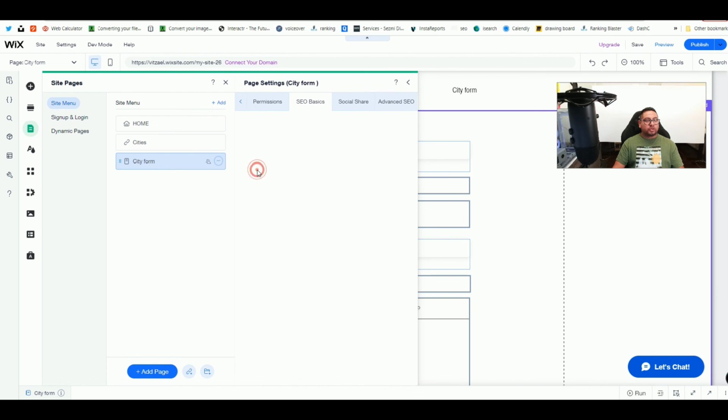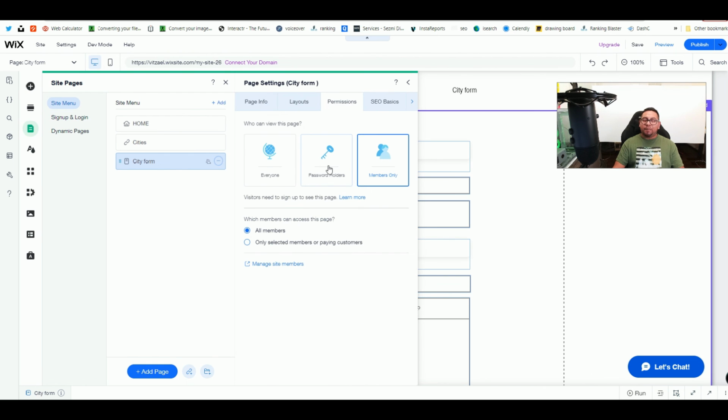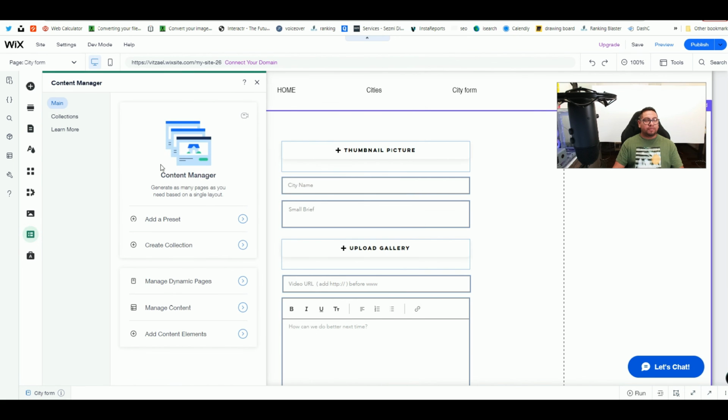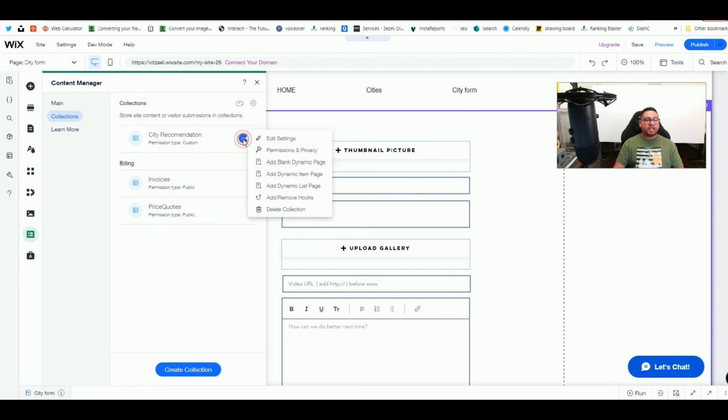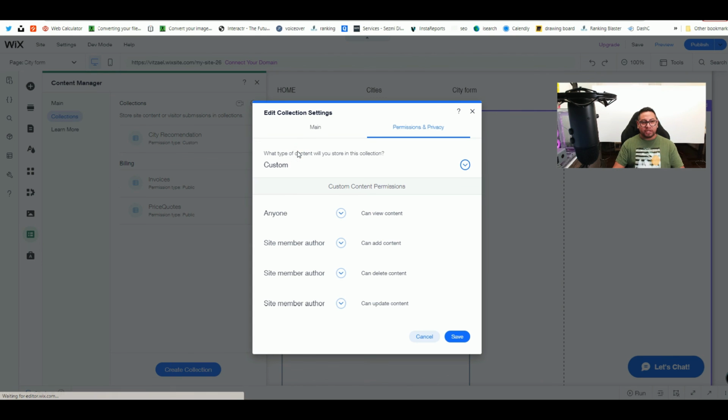Now you can also set it to password holders, but in this case, because our collection is set to only members, or people that create an account, are able to submit data, then if you just put a password, these people are not going to be able to submit. They can fill it up, but it's not going to get submitted. So the permissions right here, we have them as site member author, so whoever created the account.